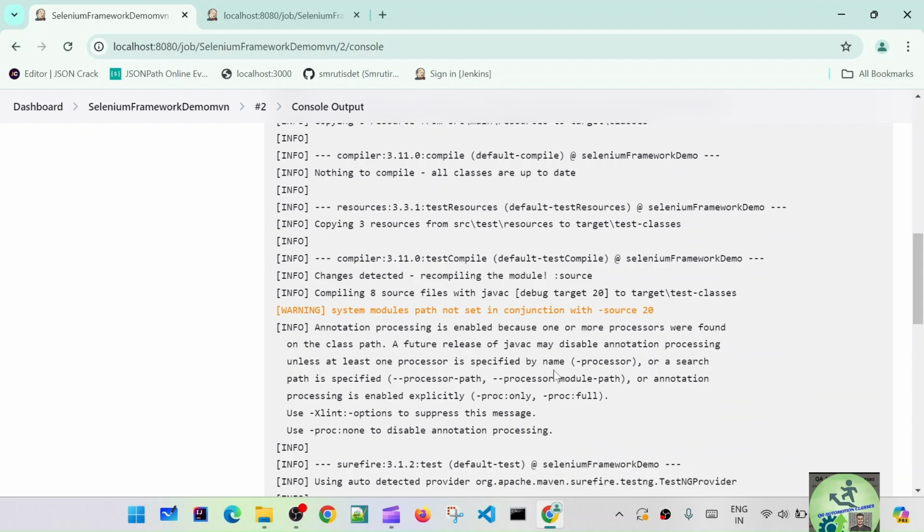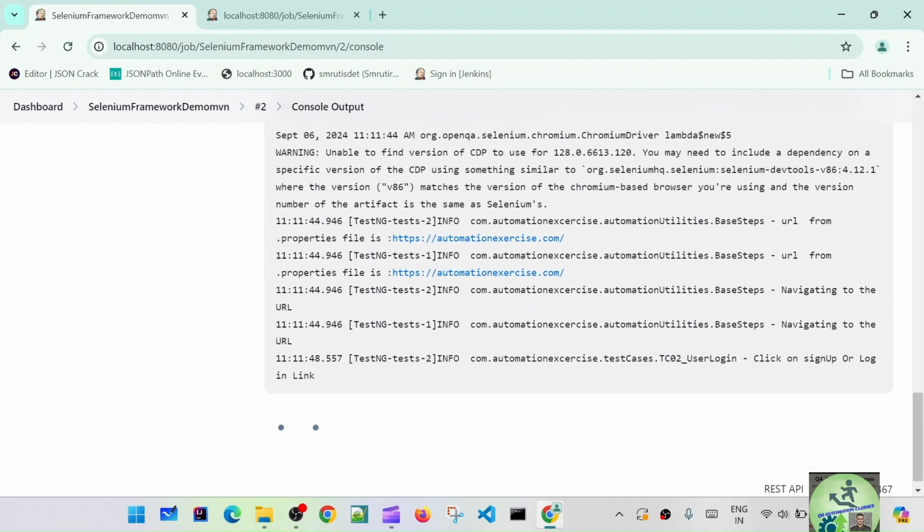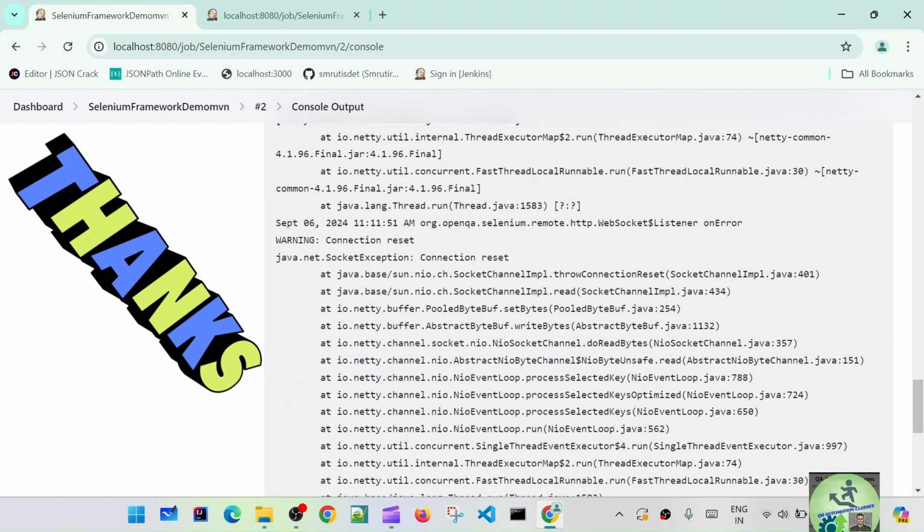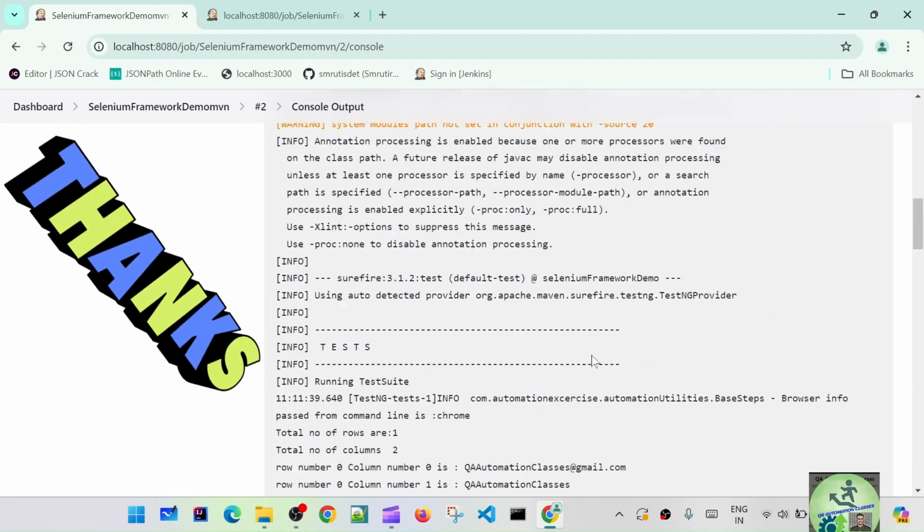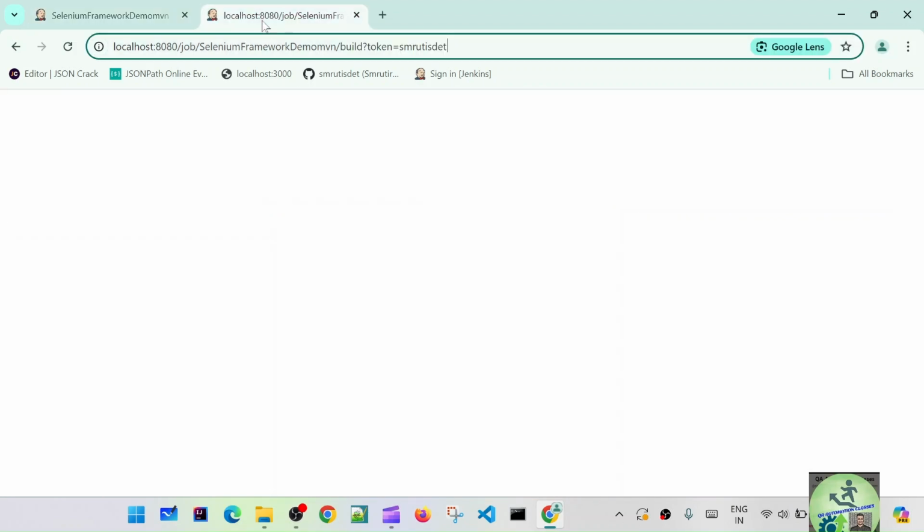You go to the build trigger section, select trigger build remotely, for example from the script, give an authentication token, and then get or generate that URL, hit that URL, and it will work. See, the execution also started. So this is how we are able to trigger the build remotely.